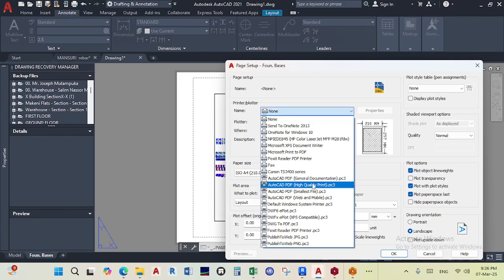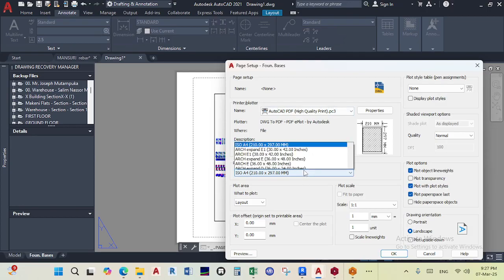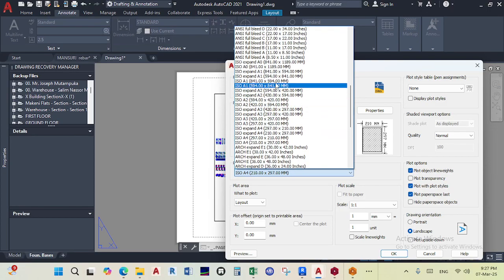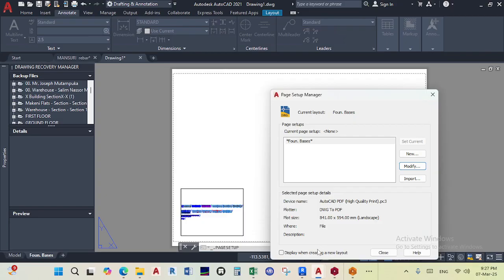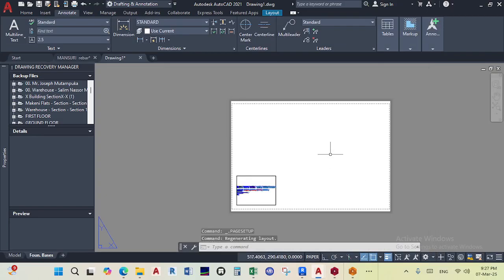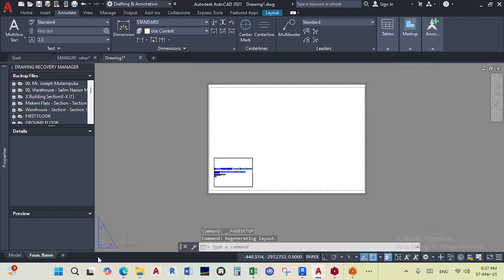For me, I want to use high quality AutoCAD, and then I want to use the ISO A1 sheet like that. I'll print in monochrome, and then here I want to put it on the layout, and then when I okay, you can see that the page changes. But then how about if I would like a title block?